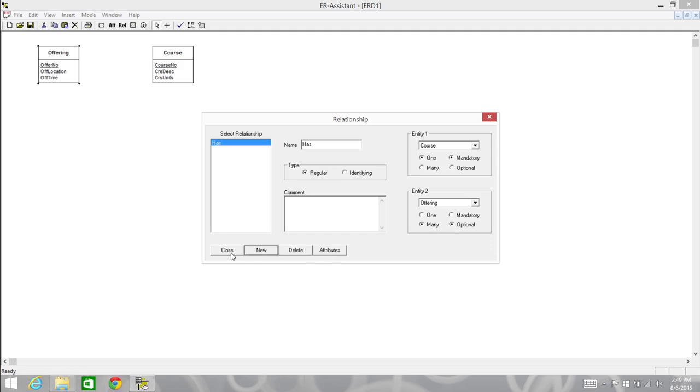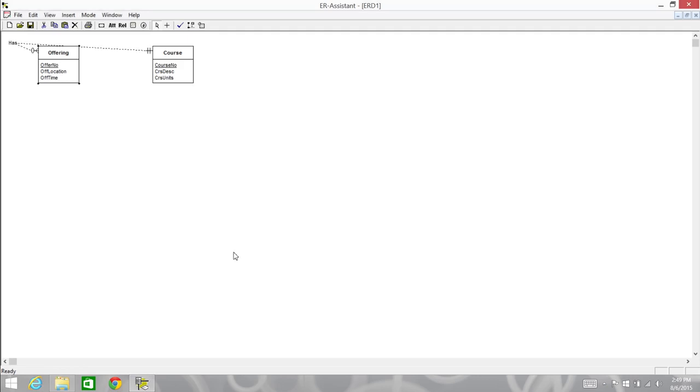Now when you're finished, click the Close button and see the partial ERD containing a one-to-many relationship from course to offering. However, the entity types and relationships are not arranged neatly. Now I will arrange the entity types and relationship.